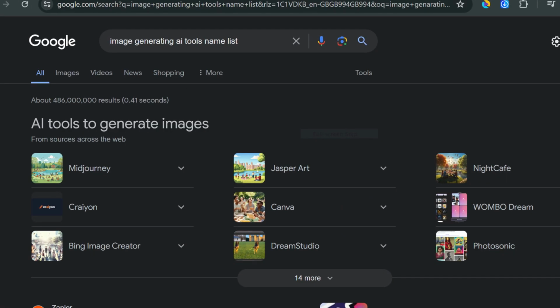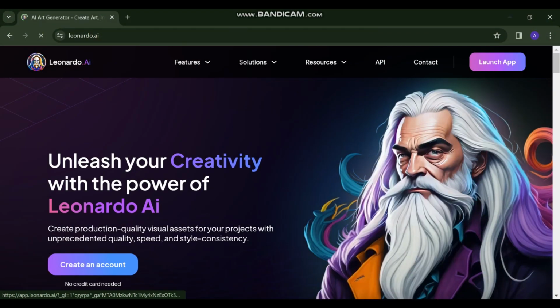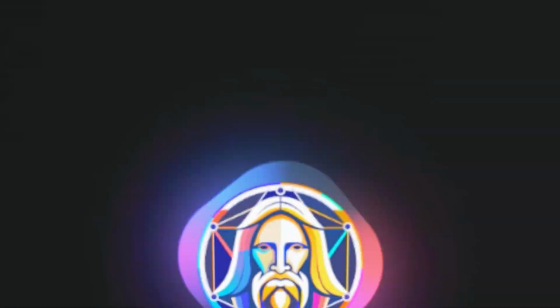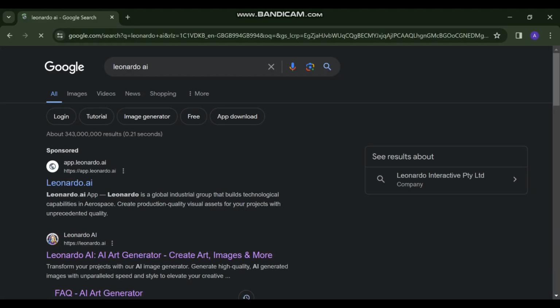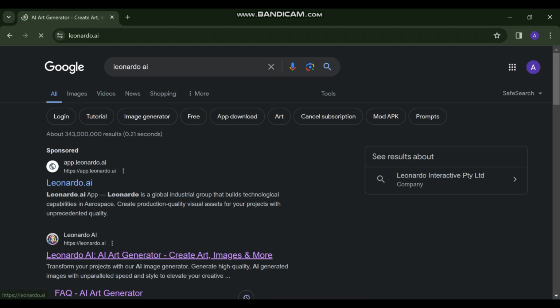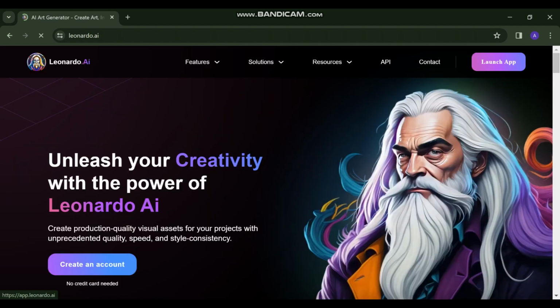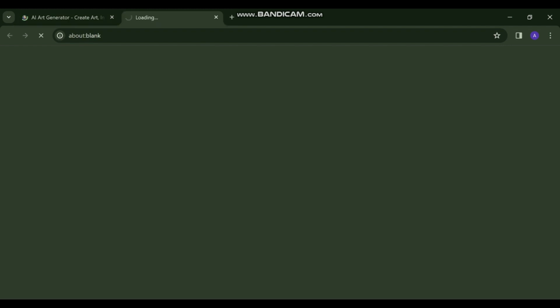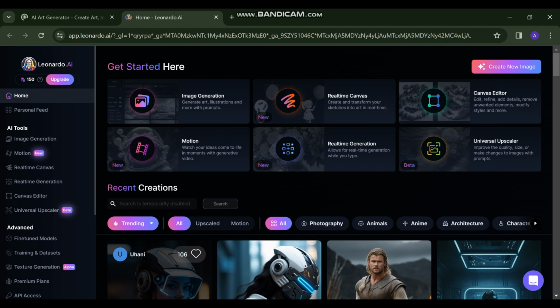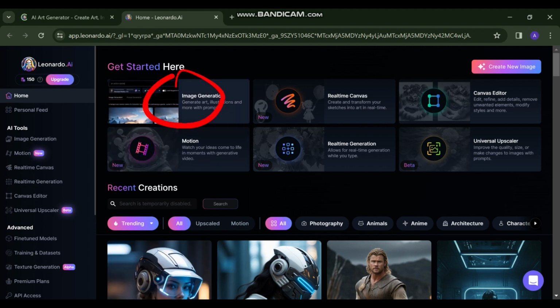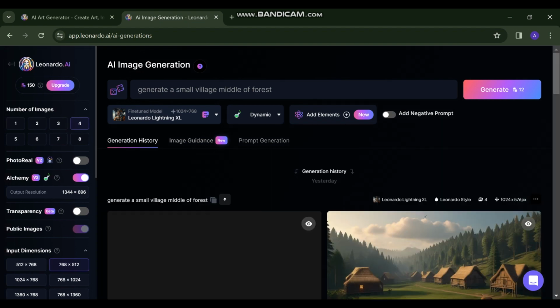Different AI tools are available for generating images, but Leonardo AI is the best tool for generating AI images. Open your Chrome browser, search for Leonardo AI, visit the Leonardo AI website, and sign up for an account if you don't have one already. If you do, simply log in. This is the interface of the Leonardo AI tool. Simply click on Image Generation and specify the type of image you want.